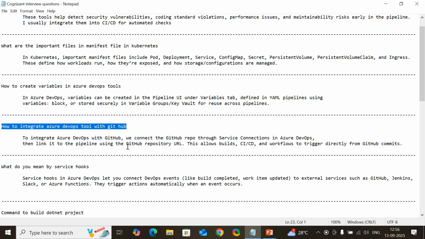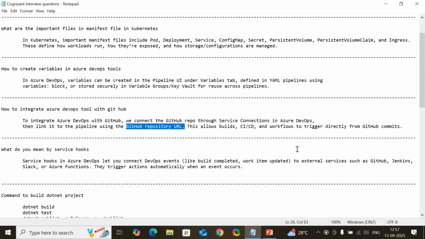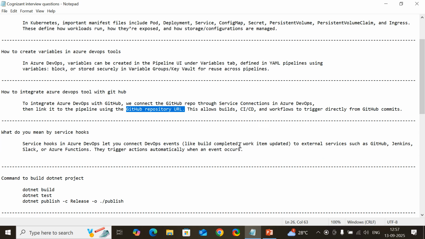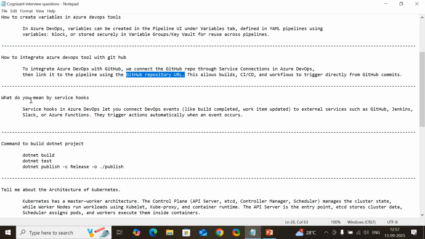Then link it to the pipeline using the GitHub repository URL. This allows build, CI/CD and workflows to trigger directly from GitHub commits. Okay, in this way, we can integrate GitHub with Azure DevOps.